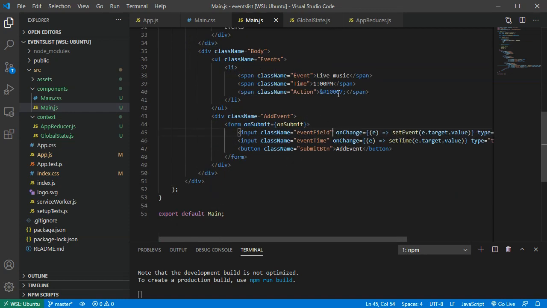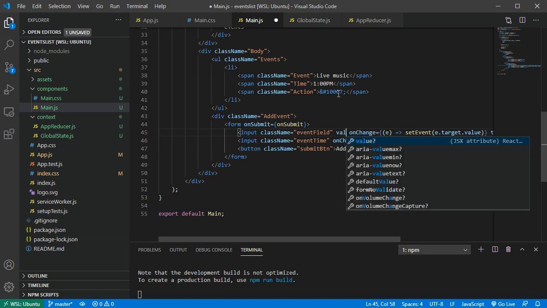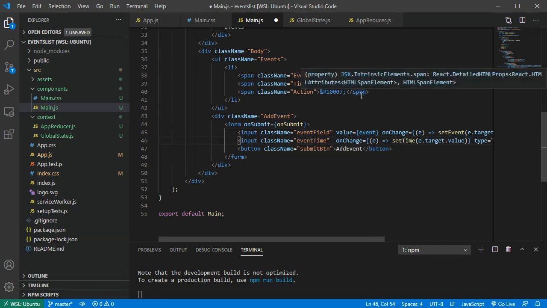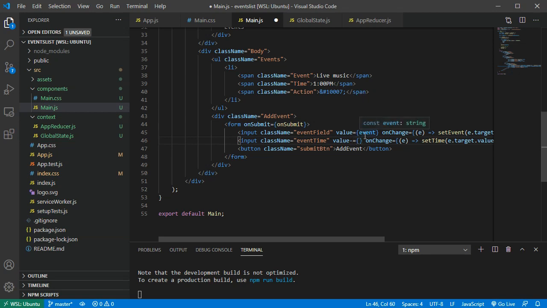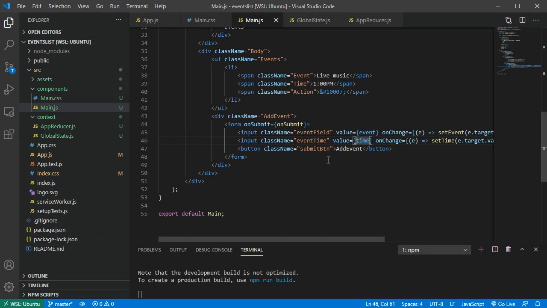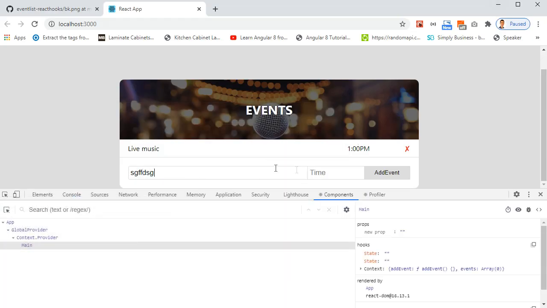To do that, we should add a value attribute here, and this is gonna get the event hook, and this one is going to get the time, like this. So if we go back and try it now, yep, now it works. Everything disappears from here, but everything stays in the global state.